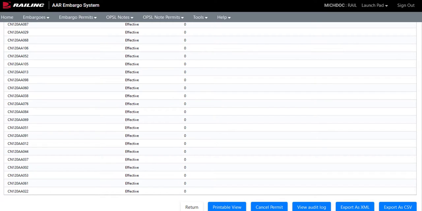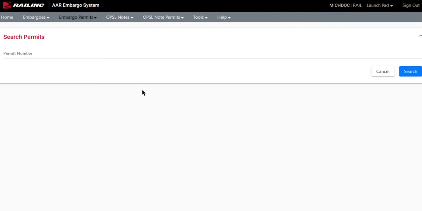If you know the permit number, you can search directly on the permit number to view any single permit regardless of status. Select Embargo Permits, Search Permit Number, or OPSL Note Permits, Search Permit Number. This search is also available on the public embargo system at aarembargo.raillink.com. Next, let's look at how to search for permit requests.